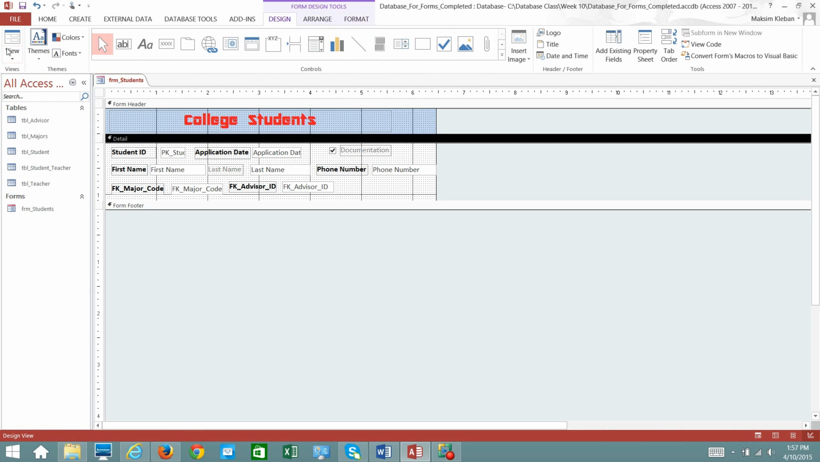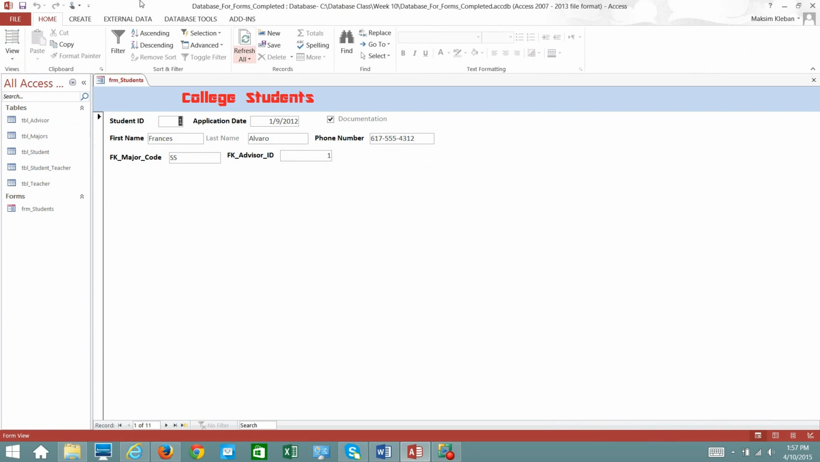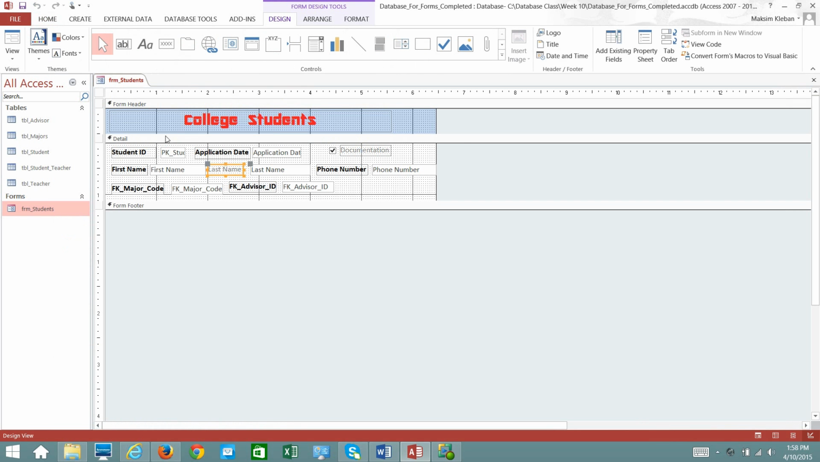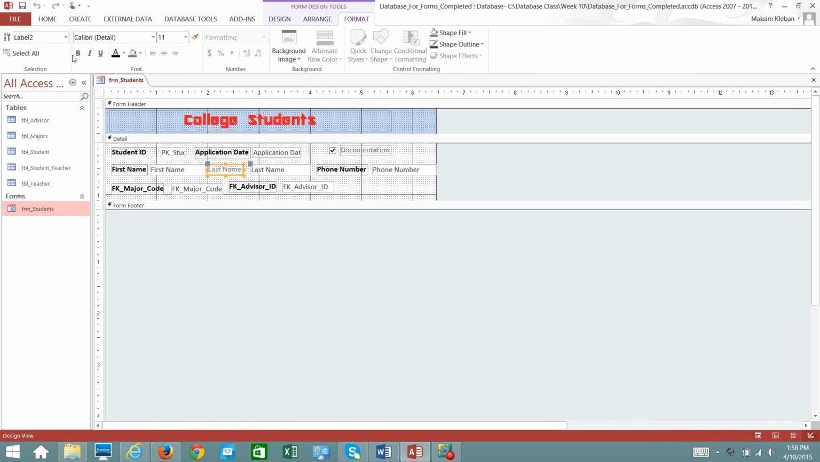So there are different views. You go to view and you go to form view to see what the form looks like. Also, to get to the form view, you can do it easily. You can just click FRM students and you get to the students form. And for example, here you can notice that while I made everything bold, I forgot to make last name and documentation bold. For that, I right-click on the form, and I go to design view, and I change last name format to bold and black, and documentation bold and black. Sounds cool.